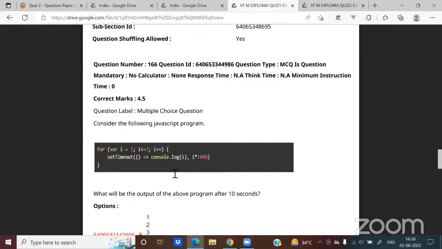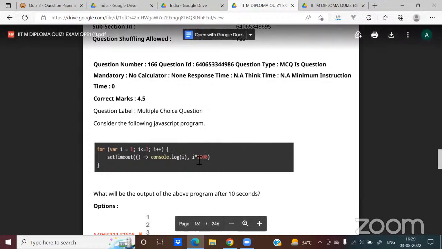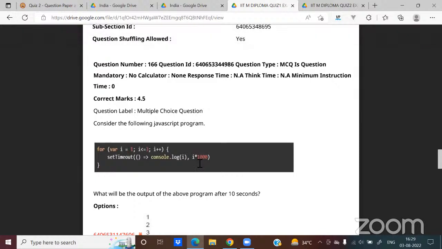There should be no question on this value, i multiplied by 1000, because this is going to be resolved whenever it is going to be pushed to the web API. And when it is getting pushed to the web API, the current value of i is going to matter in order to find out this result. Okay.